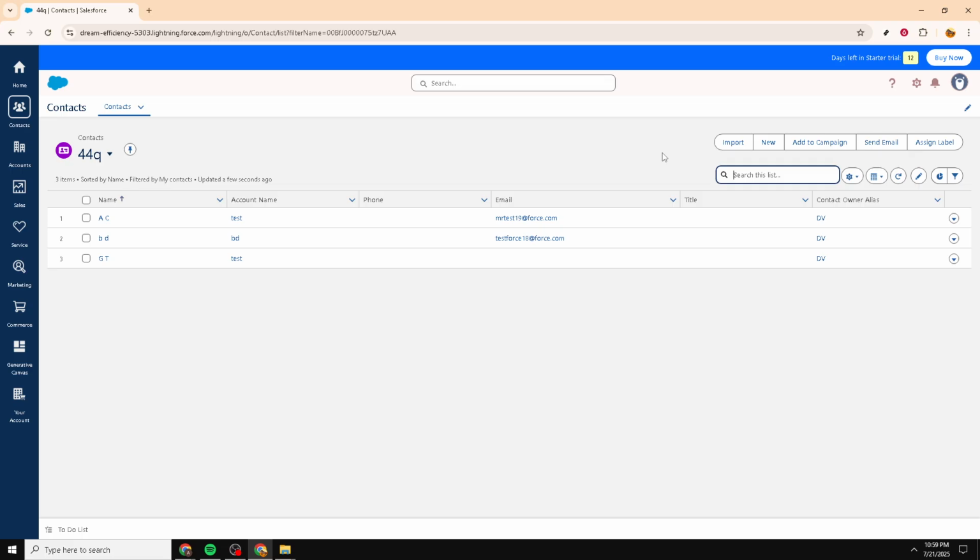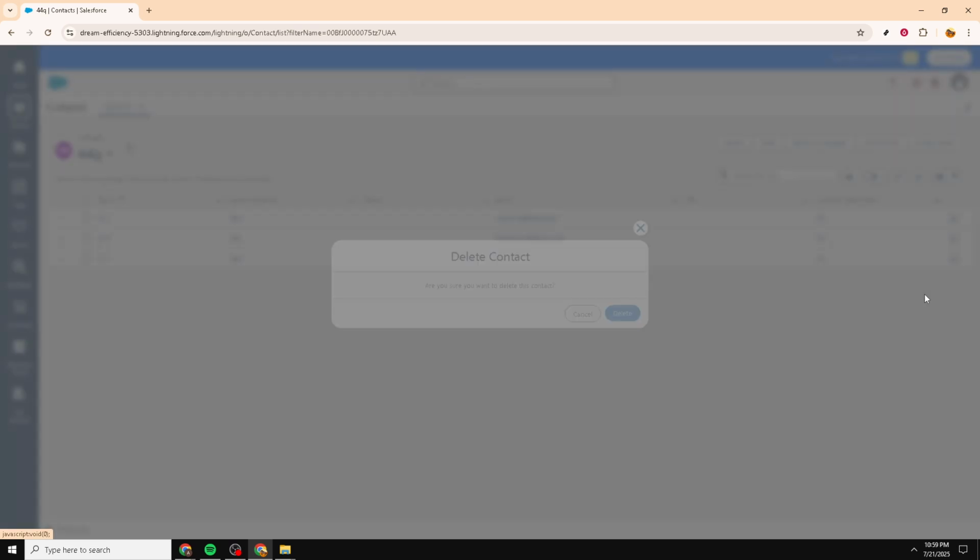Once you have located the contact you are looking for, notice the arrow down button next to the contact's name. This is a drop-down menu that provides quick access to different actions you can perform. Click on this arrow down button to reveal a list of options. From the expanded menu, one of the choices you'll see is Delete. Click on Delete and a confirmation prompt will appear.